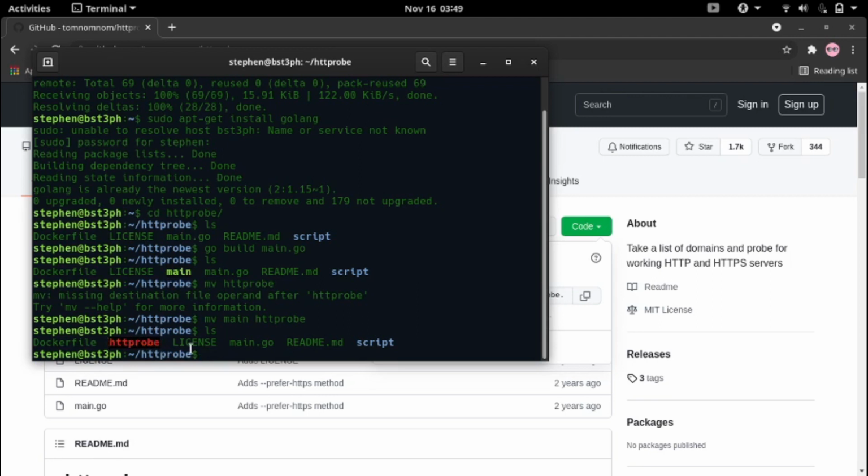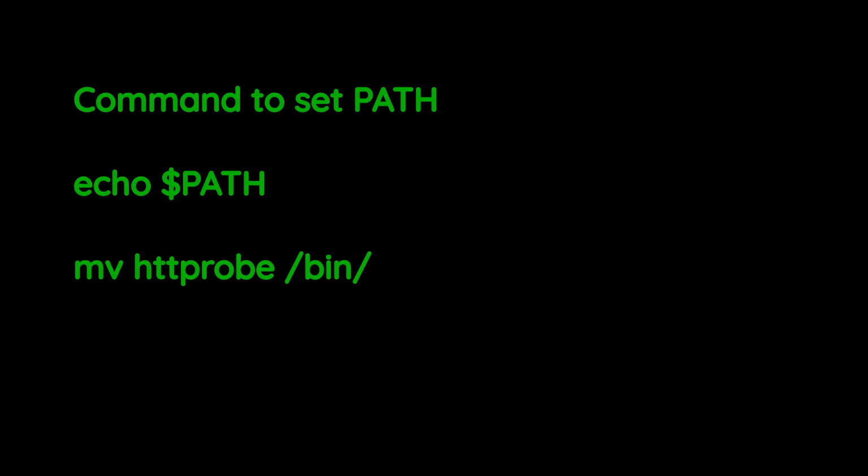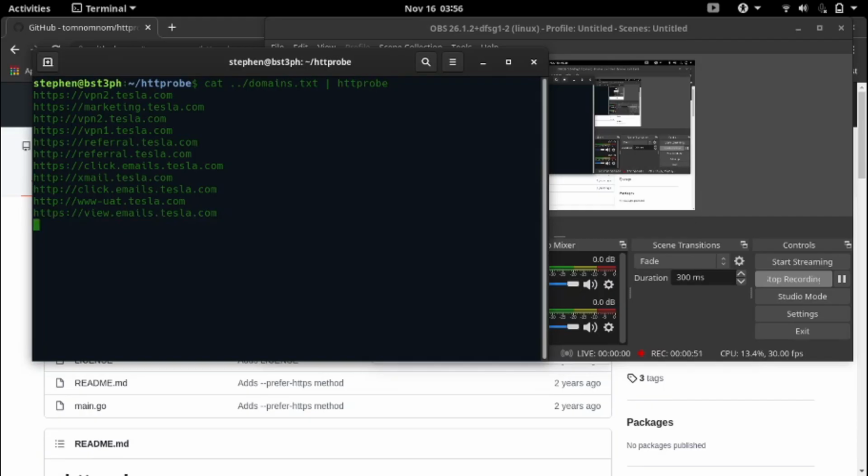I have a list of subdomains in a file called domain.txt. So I'll use this command to scan for active subdomains. If you use this command and it did not work for you, then you have to set a path for this tool. You can set the concurrency level to whatever number you like, but I recommend setting smaller numbers for better results.